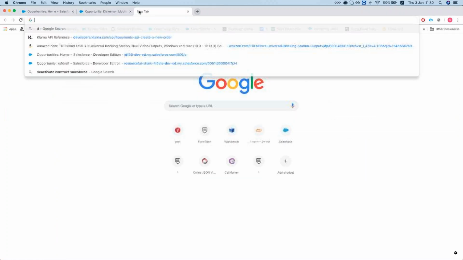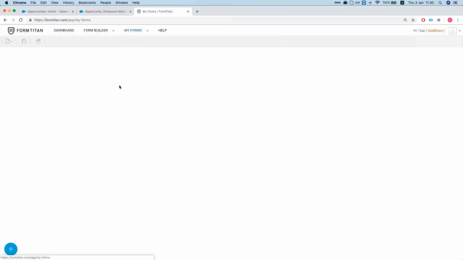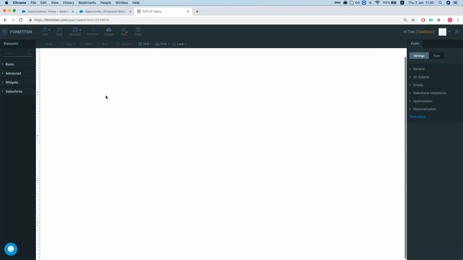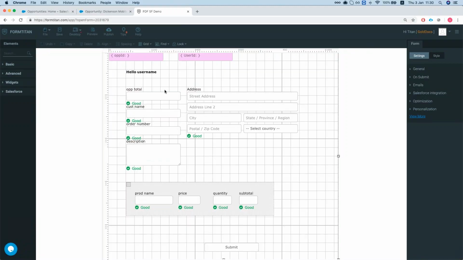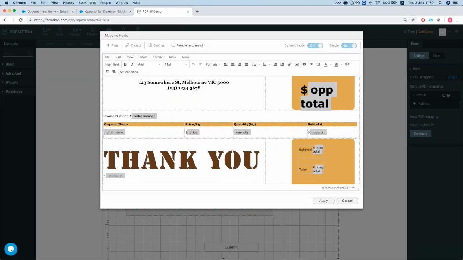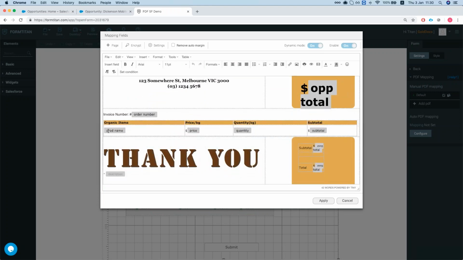First, let me open FormTitan. Okay, so we have a demo account here, and we have a demo form. Basically what this form does is grab all the information from the opportunity along with the products, and generate a PDF. Let's look at our PDF, and this is our PDF. I mapped the opportunity information, and here are the products.